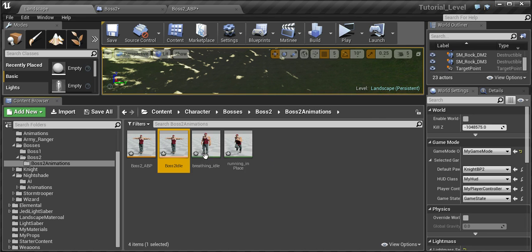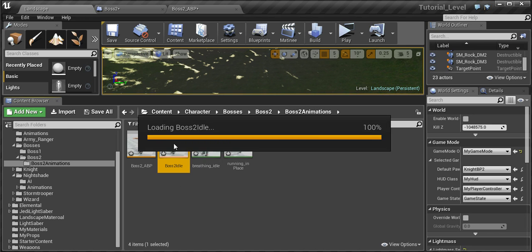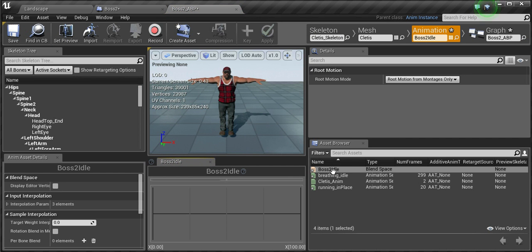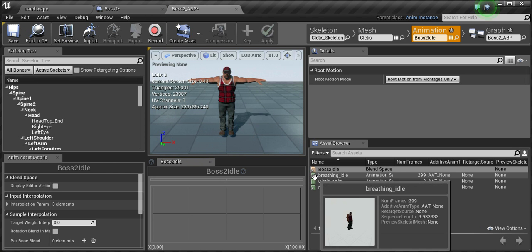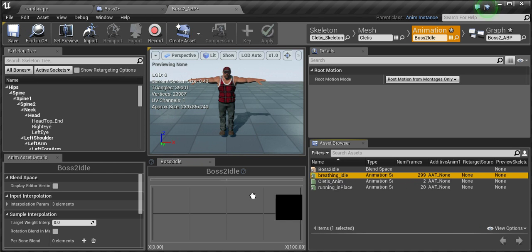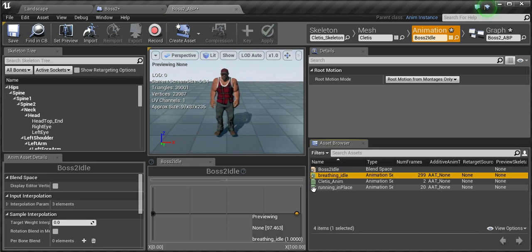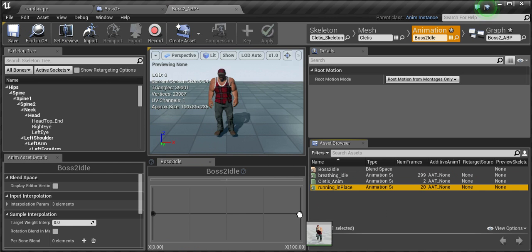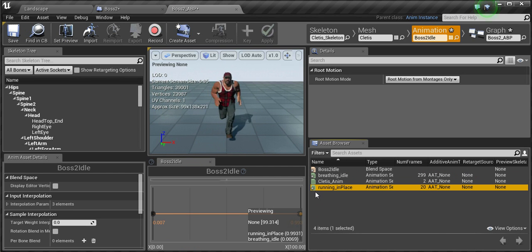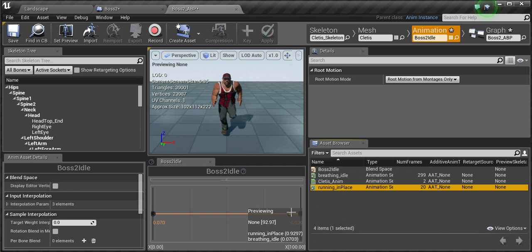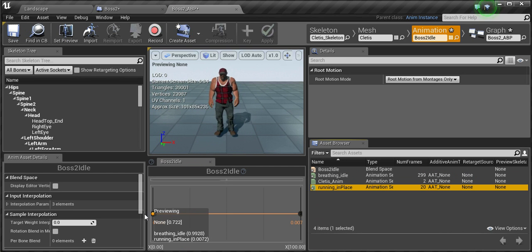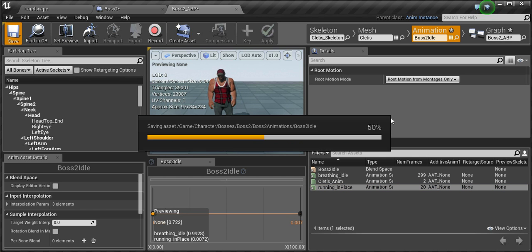Okay, so we can go in here and we've got this breathing idle. I'm doing this fairly quickly, so we just click this here. We're just going to get him working. We'll drag this in here, and then we'll get this running animation and drag it in here, so that when his speed picks up, he'll start to run. That's pretty much all we need to do for that, and we can just hit save.